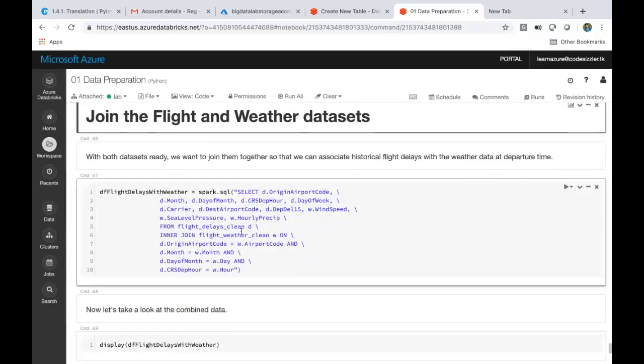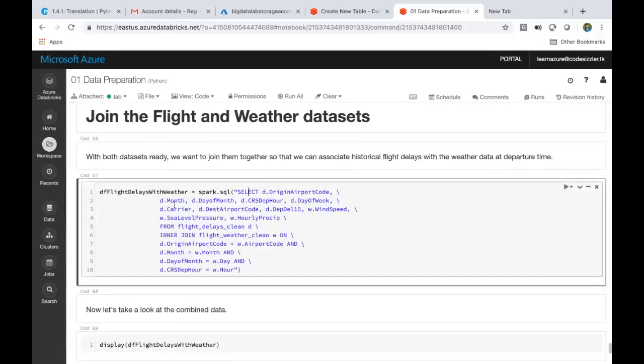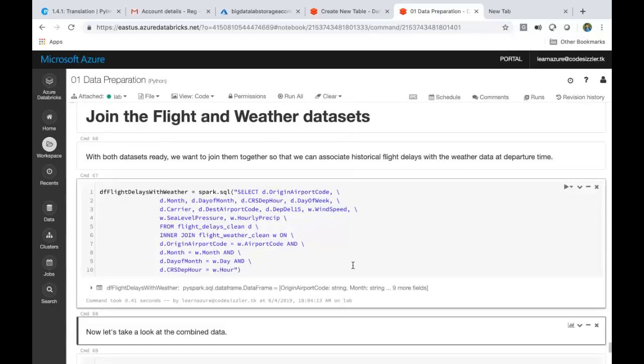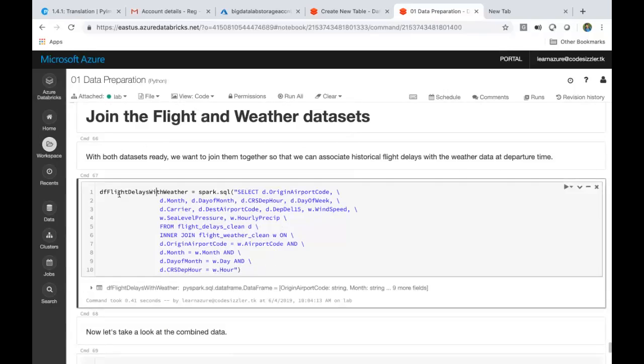So what I'm doing, see here, select from D, nothing but our flight delays, inner join with flight weather clean. I'm saying get all these records from D and join with W, where airport code is equal to airport code, month, day, and the destination hour and hour here. Let's execute this. So I created a new data frame which is a join of flight delays with weather. Clear, everyone? Any question till this point? Let me know. I'll wait for a minute.